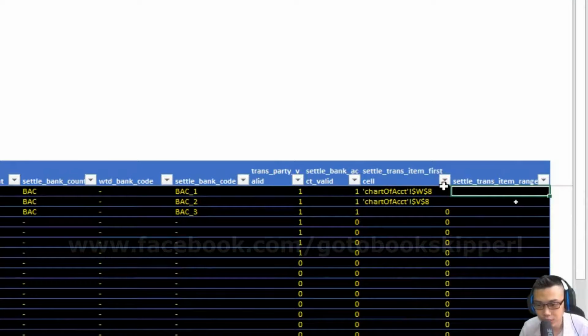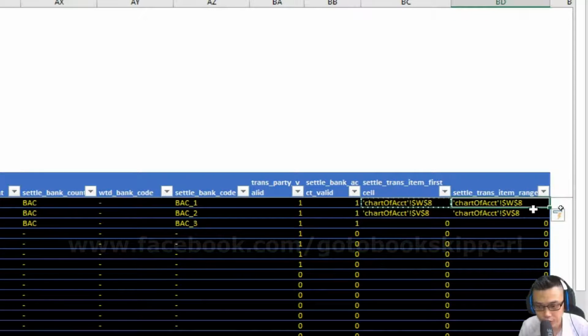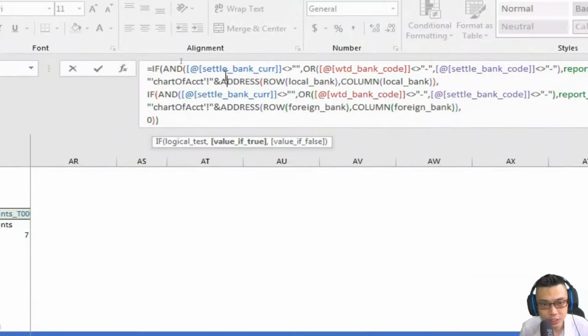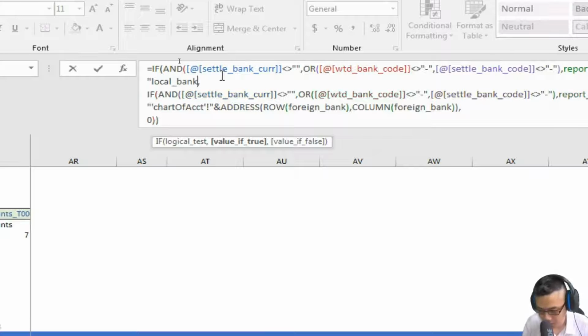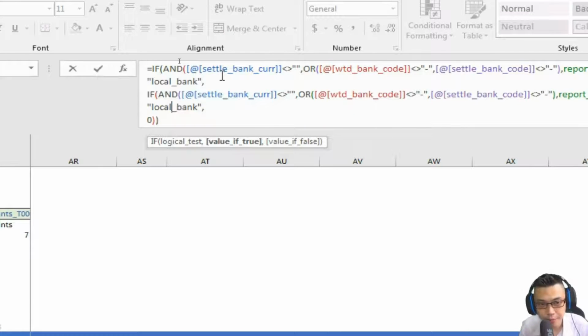Fill in settlement transaction item range. I'm going to copy this one to the settlement transaction range. Let me just go upward. I just need to change this part. If the conditions for the local bank hold, then I'm going to let the user select from a range of local bank. So you have to select the local bank, and this one, simply copy this and then replace this one with a foreign bank.